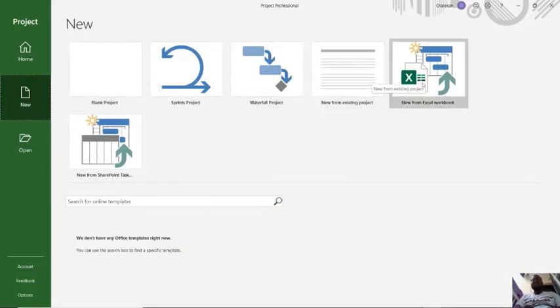Waterfall project, from existing, work from work. You can open an existing project. For those of us, I expect most of us to be familiar with Microsoft applications like Microsoft Word, Microsoft Excel. This page you are seeing is just similar to that. So yeah, I don't need to explain much. We know how to open a new file.